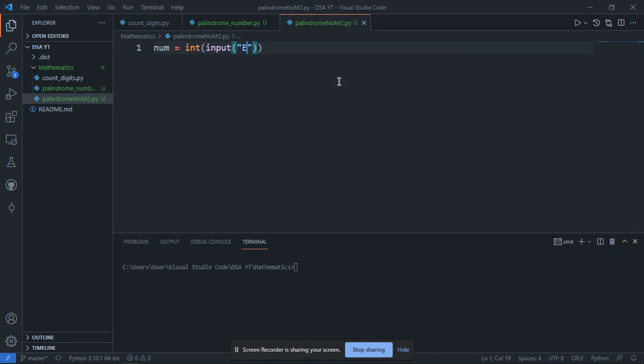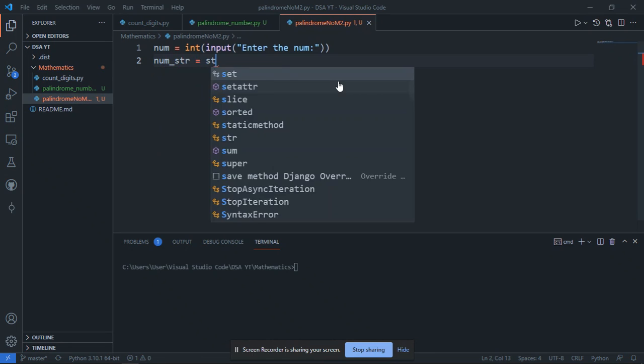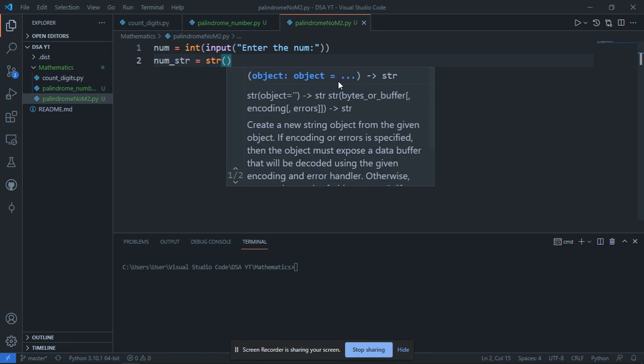Similarly, enter the number, because we are checking it for a number. It should not be a string. So enter the number. Now over here, I'll convert it to a string. So str of num.